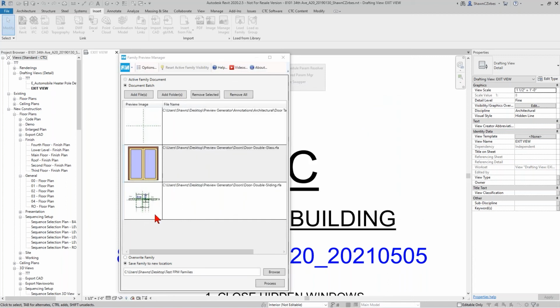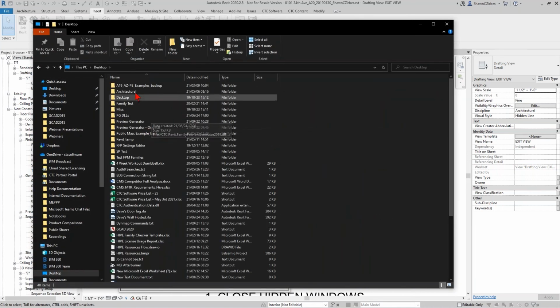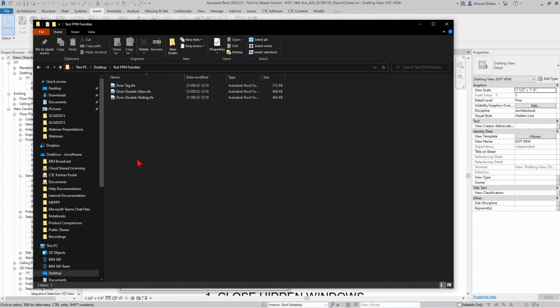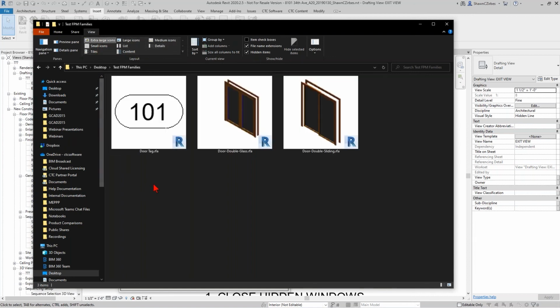So what I'm going to do now is go to Windows Explorer and take a look at my desktop, at the test family preview managed families, and switch to an extra large icons view. Hey, look at that. Now my two doors, one was an elevation before and one was a plan view, are both looking basically the same with the wall turned off around them.